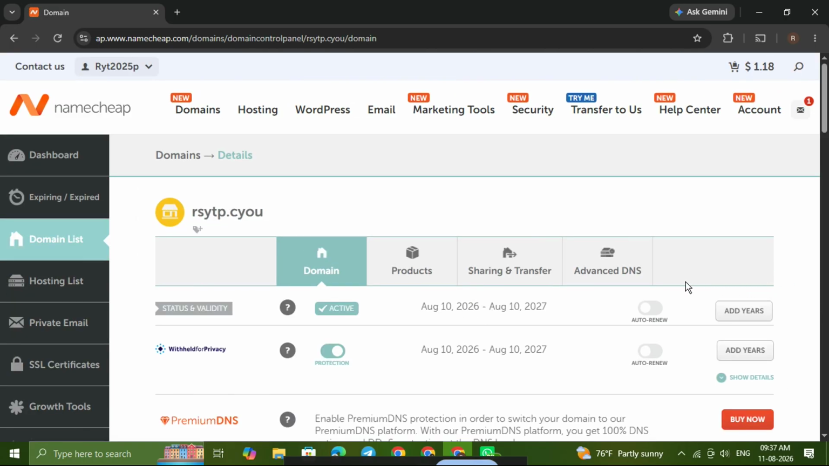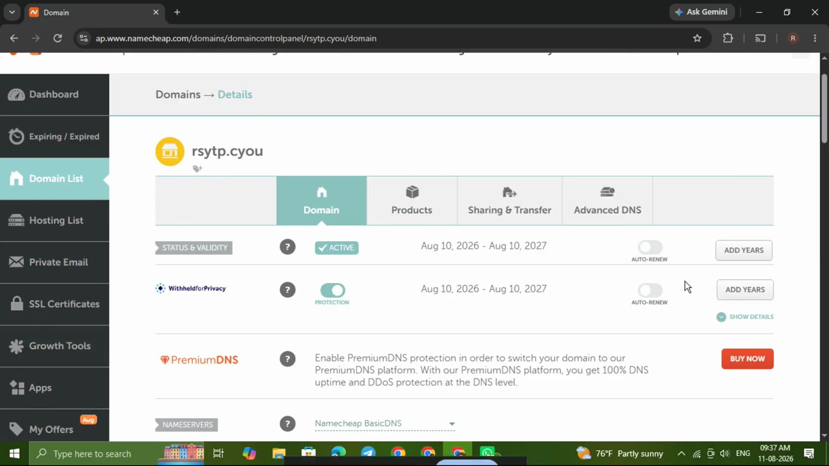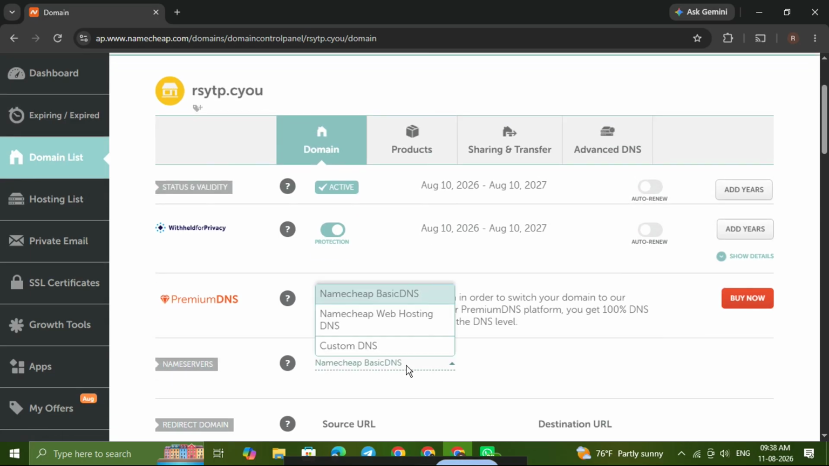From here, we need to make sure the name server setting is correct before we add the record. Now, look for the name servers drop-down. Select Namecheap BasicDNS from the list. This is an important step because it allows you to manage your DNS records directly inside Namecheap. If your domain is using a different name server setup, your DNS records may not work here until BasicDNS is selected. After that, go to the Advanced DNS tab.